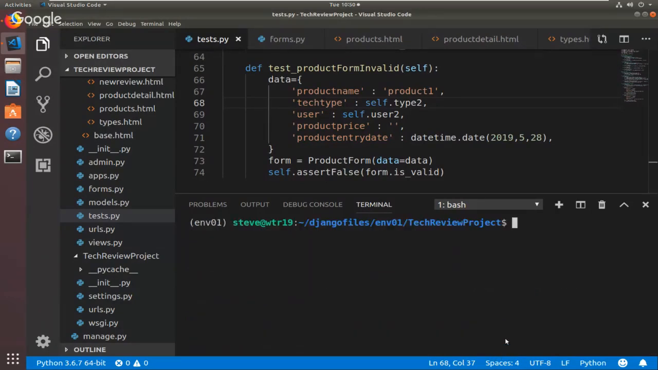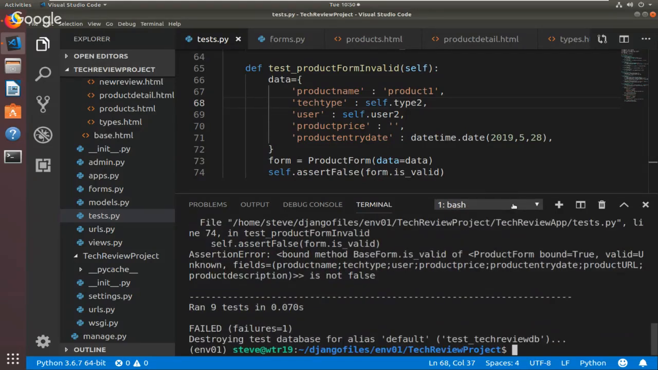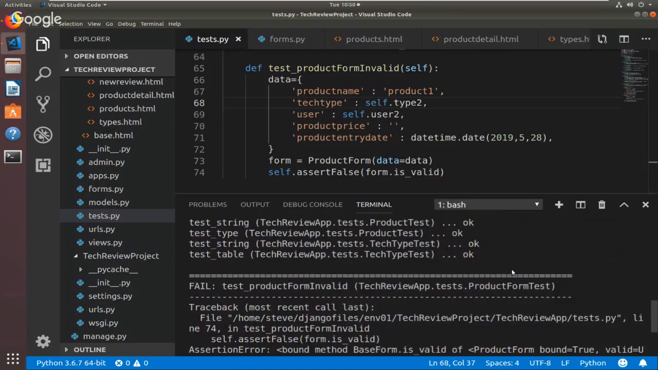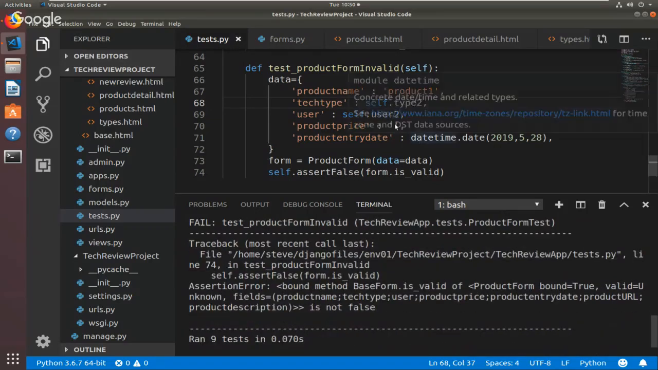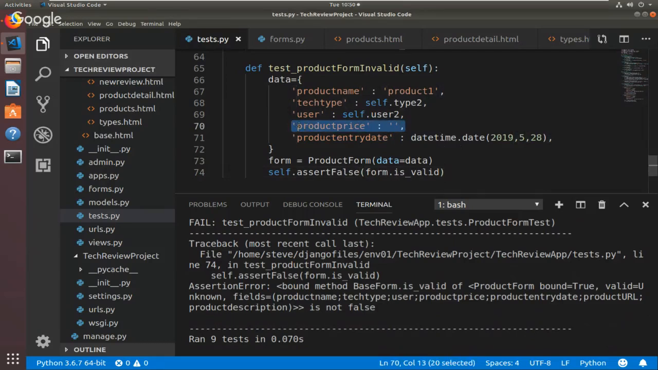Let's give it a different name. I said test product form invalid. Failed. It failed because it is still valid. Let's put a negative number in there. Or let's just do a different field. Or it's required. What happens if we just take it out?